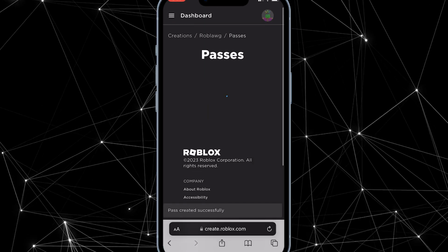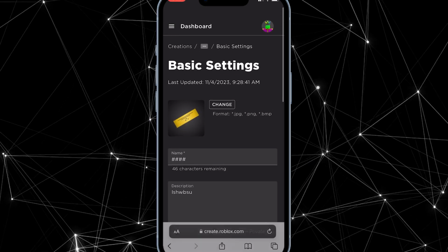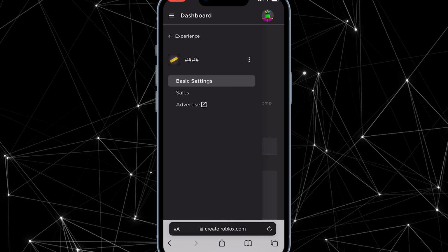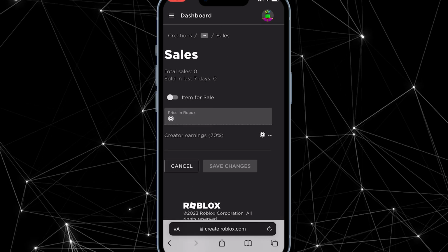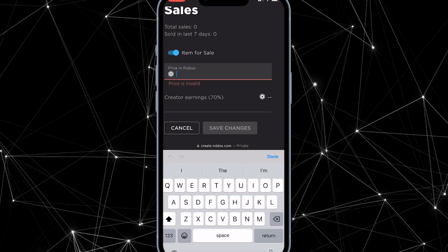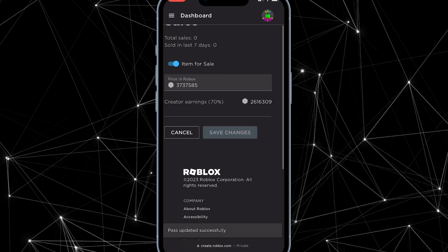Now once you've created the pass, make sure that you put it on for sale. So head over to the pass real quick, and then you're going to want to click on the 3 lines in the top left corner once again. In all these options, there should be an option for sales right here. Once you find sales, it'll bring you to this page here, and here you can turn on item for sale. Name the price that you want in Roblox, as much as you want, and then click save changes.